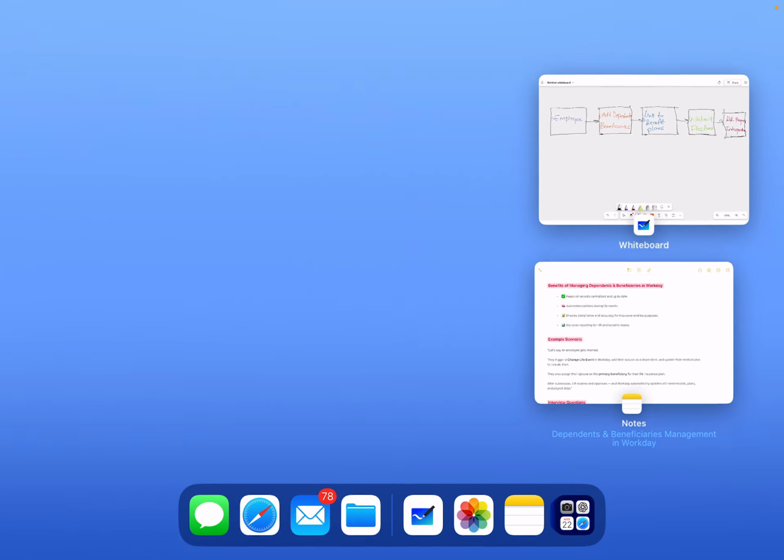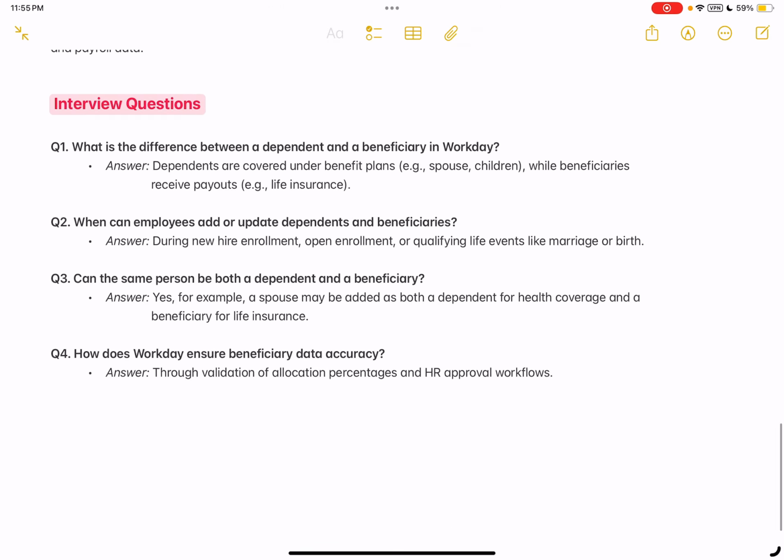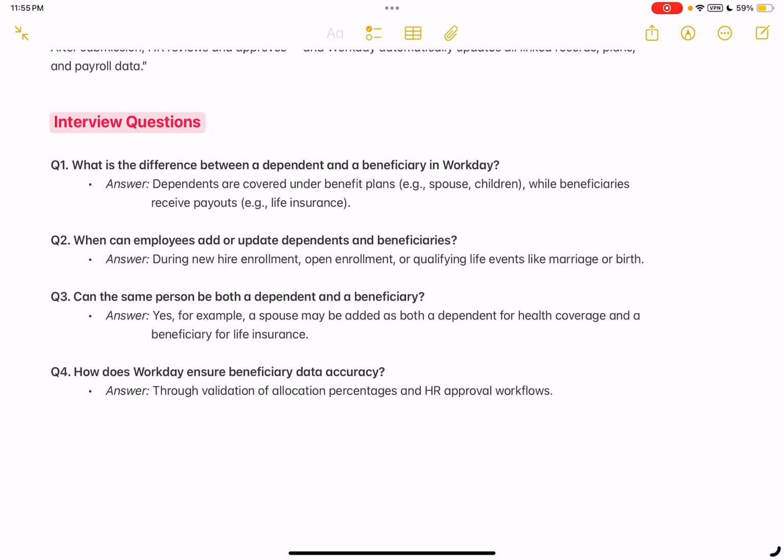Let's see what are the interview questions on this topic. What is the difference between a dependent and a beneficiary in Workday? Dependents are covered under benefit plans, while beneficiaries receive payouts, for example, life insurance. When can employees add or update dependents and beneficiaries? During new hire enrollment, open enrollment, or qualifying events like marriage or birth.